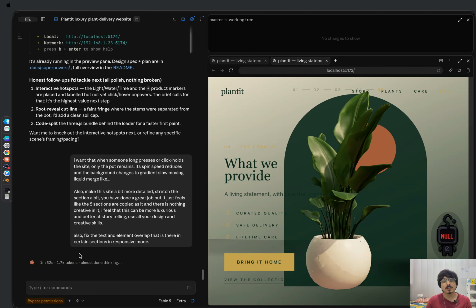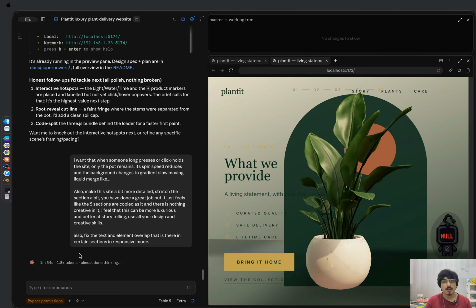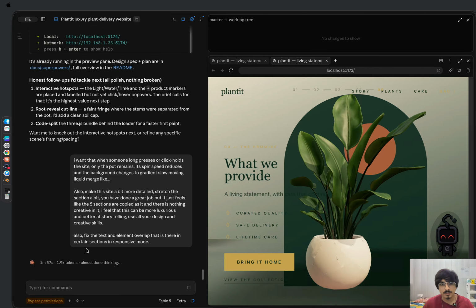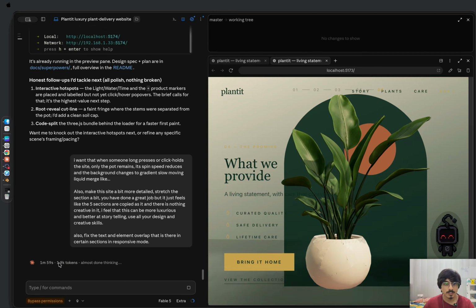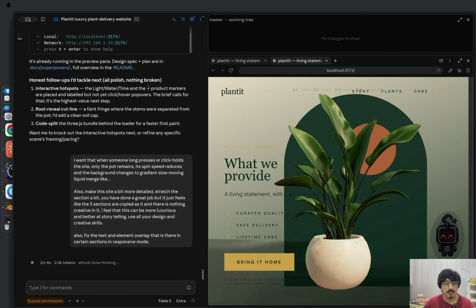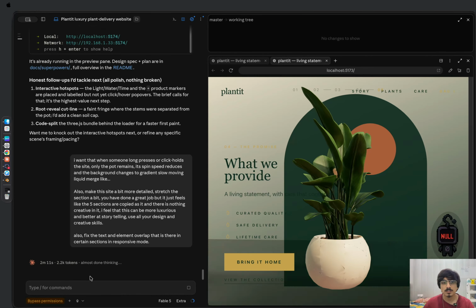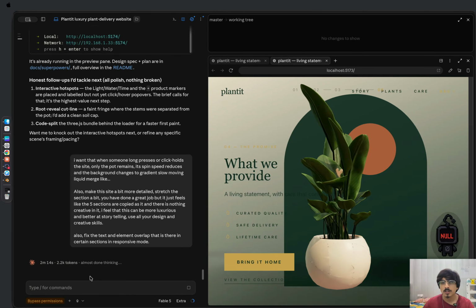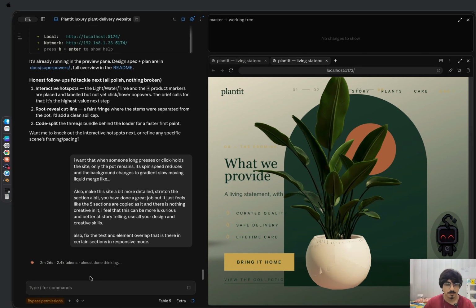As you can see, it's already been around 2 minutes, and it is still just thinking. It hasn't taken any action yet, and has already spent around 2000 tokens just in thinking. So Fable takes a lot of tokens and a lot of usage, but it is no doubt a very, very, very good model to work with, especially for development purposes. So let us just wait for it to generate, and let's see what it does.